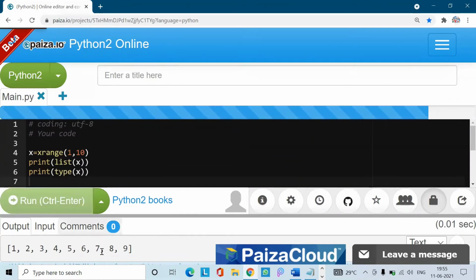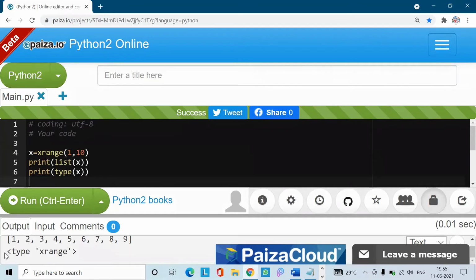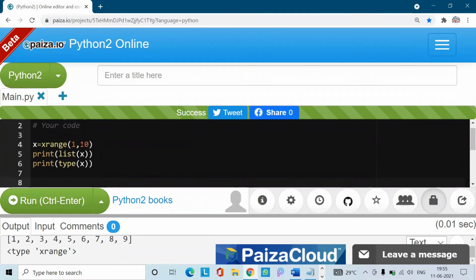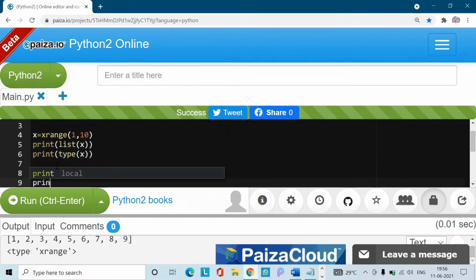It has displayed the output as type xrange. The type of xrange is xrange; x is a variable that is an instance of the type called xrange. Now let us see only the range function and its type, with 1 and 10. No need of displaying, we are just going to check its type.